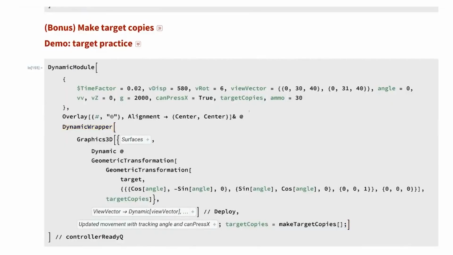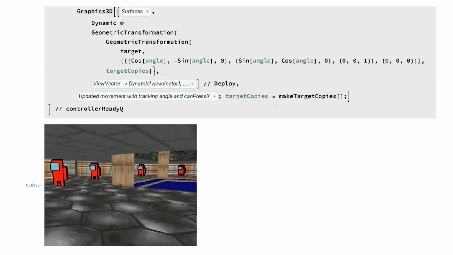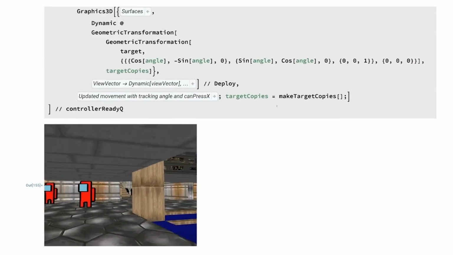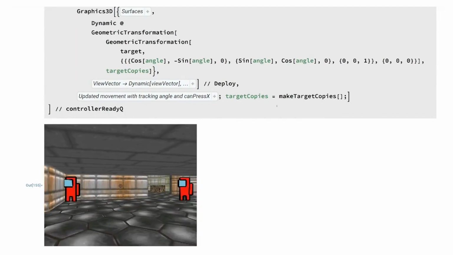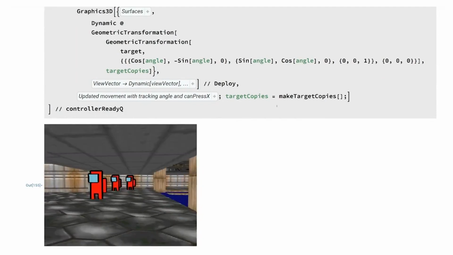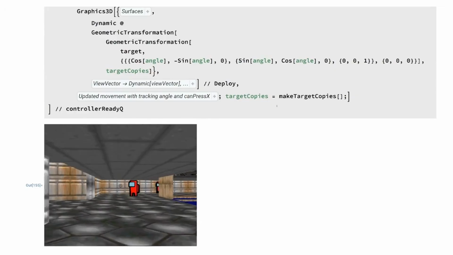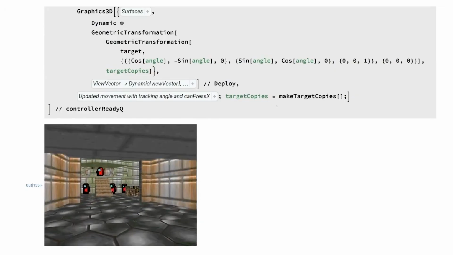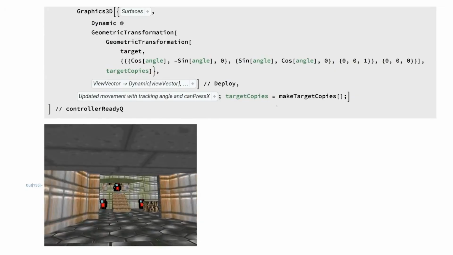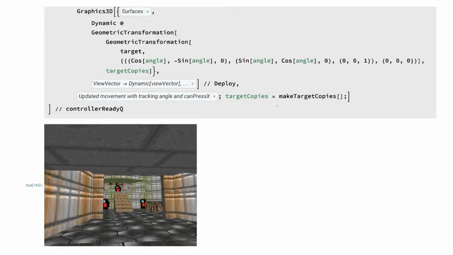So then what this looks like. Now I can run around this level, which is now populated by crewmates. I press the X button, which then, if I have a hit, I can eliminate that target from the game. I do not have a good aim.